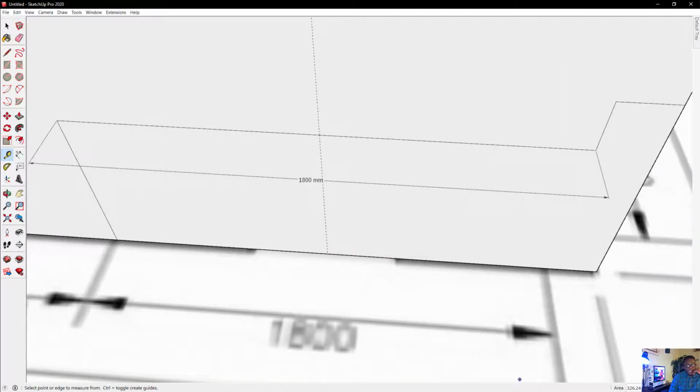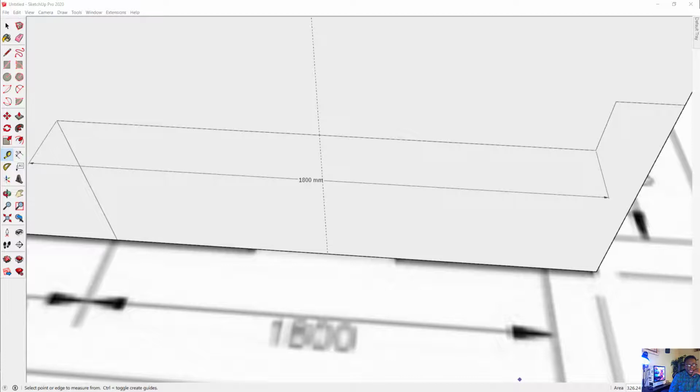Now I could use what's called my offset tool, and my offset tool is actually located here. That's my offset tool there. Now if I use the offset tool, I can't actually offset a measurement. I can only offset the actual line. So let's use an actual line. I'm just going to draw a line there so I can use the offset tool.